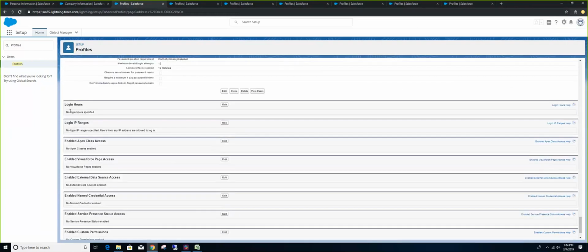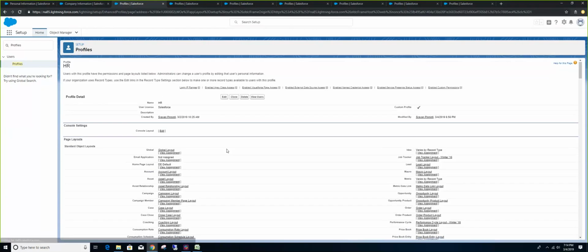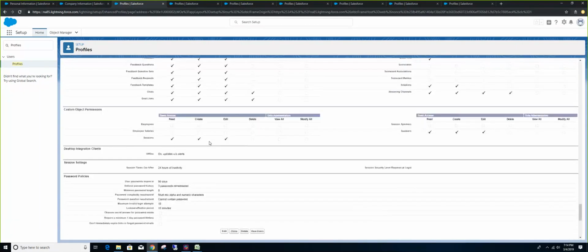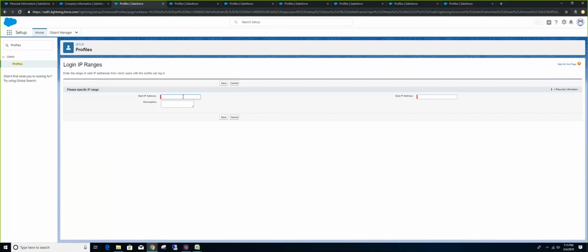Okay. Now, here is the thing. Then comes, you can control login hours. Then comes login IP ranges. The login IP ranges are nothing but you can control what IP ranges a user can log in from. For example, you have a requirement where, even though Salesforce is a cloud application, of course, you don't want your users to be, maybe this is a highly secure application that you are working on, and you don't want your users to be accessing Salesforce outside your office premises.